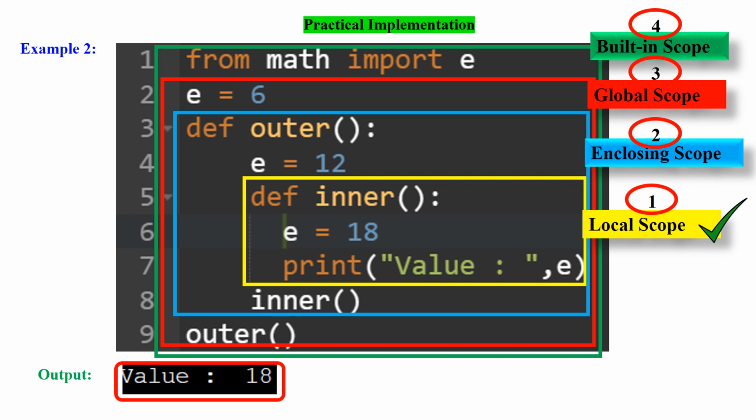Now, look at this example. You can see the yellow box represents local scope, blue box represents enclosing scope, red box represents global scope, and green box represents built-in scope. Now, look at the yellow box, the inner function. Do you remember the rule of local scope? If a variable is defined inside the function or block, Python first looks for the variable in this local scope. So look at the output, the value 18 is printed.